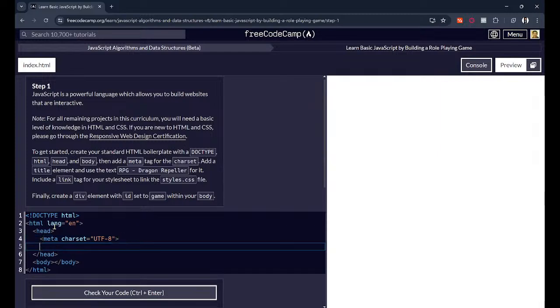Add a title. So we'll write here the title, and use the text RPG Dragon Repeller.